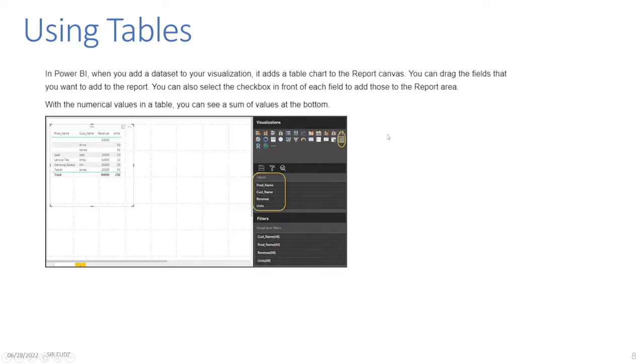Using tables. In Power BI, you can add a data set to your visualization. It adds a table chart to the report canvas. You can drag the fields that you want to add to the report. You can also select the checkbox in front of each field to add those to the report area. With the numerical value in a table, you can see a sum of values at the bottom. So these are the sum of values.